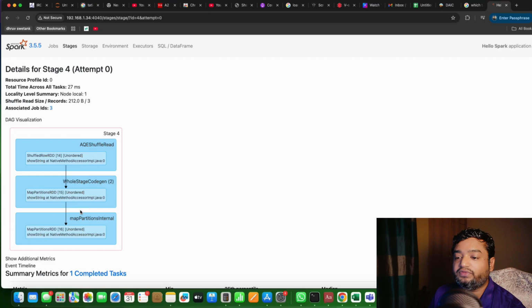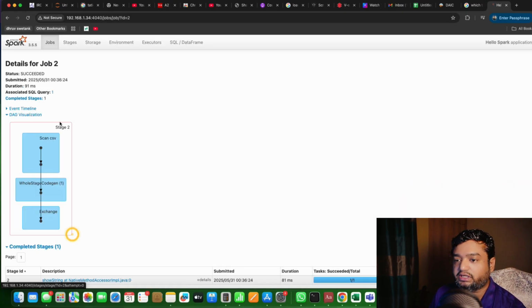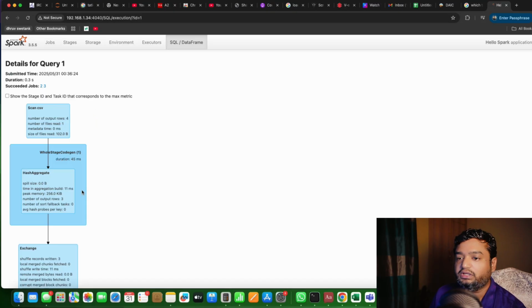The shuffling of the rows is happening, and then again it is creating a map partition on top of it. So if you go on the job, you can go into any of them, like the second job, and you can see what is happening there. In the SQL tab, this is for reading the CSV, and this is for the other purpose. When you click on this, you can see hash aggregation is done.